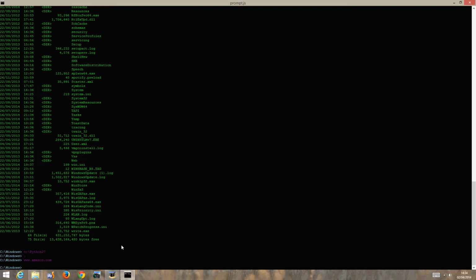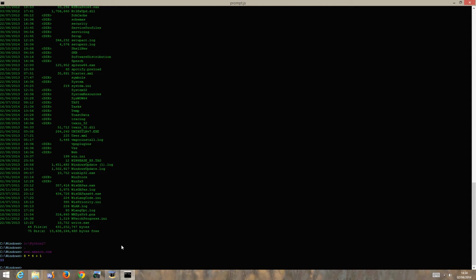And there are lots of other features like this, but let's look at the more interesting JavaScript things. So far I've only used some DOS syntax, but prompt.js understands other types of syntax. So for example, if I type in an arithmetic expression, 8 times 4 plus 1, it understands it and it says 33.